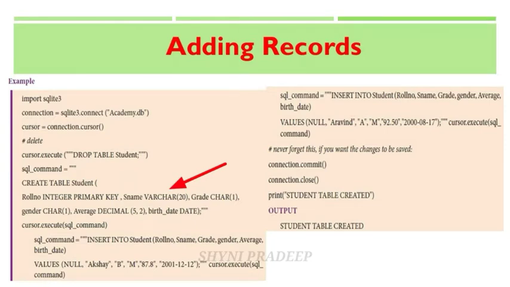Next, create the table student: roll number, name, grade, gender, average, birth date and so on. Next you are going to insert records, the student details: roll number, name, grade, gender, average, birth date. The values are what? Roll number is null, which means it is auto-assigned. Name is Akshay, grade is B, gender is male, average is 87.8 and date of birth is 2001-12-12. Next write the execute method to execute the SQL command.